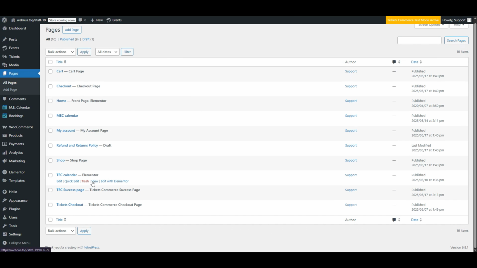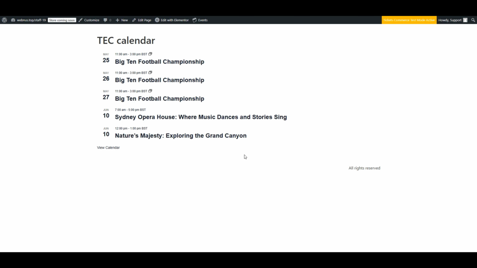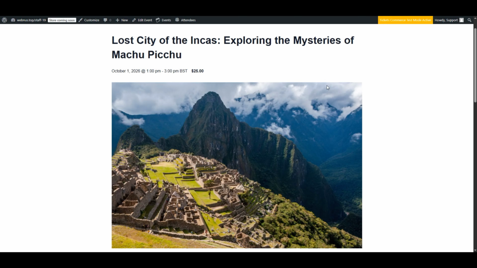Let's see how The Events Calendar looks in action. I've already placed a shortcode for it, using Elementor. This is a simple calendar shortcode in Tech that needs some custom styling to get it to a level that's presentable for a client. So it's probably a better option for developers.